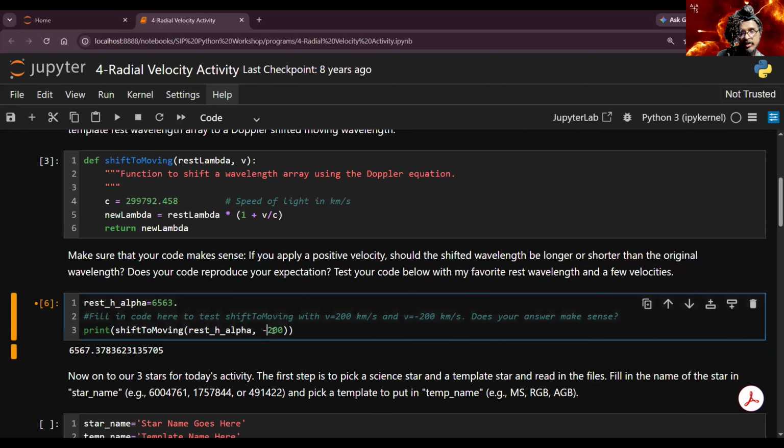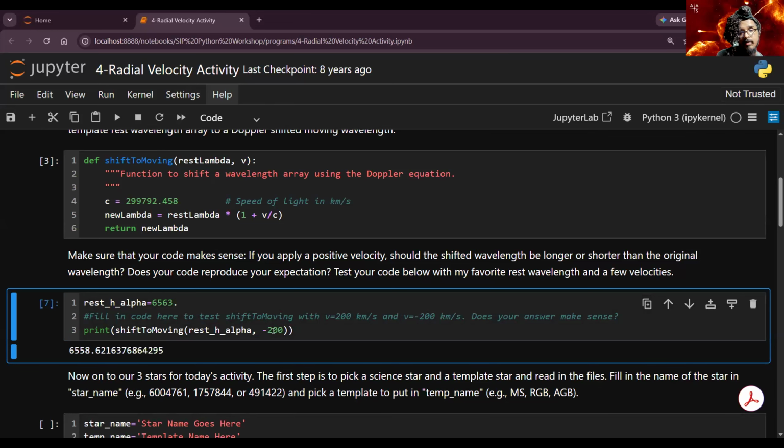If I do negative 200, what does that mean? You can see that it is lower. Now this value is lower than the rest frame wavelength, and that means it is blueshift. Negative velocity means that the target is moving towards us. Okay, that's what we are simulating.